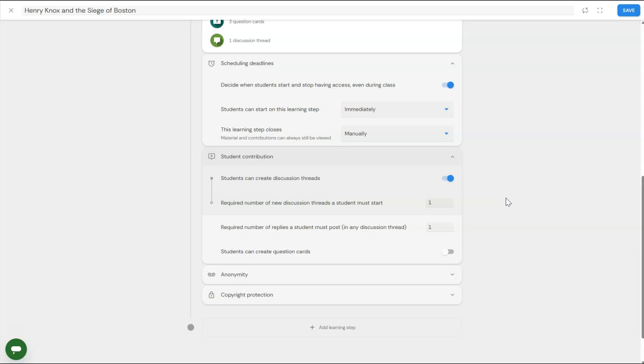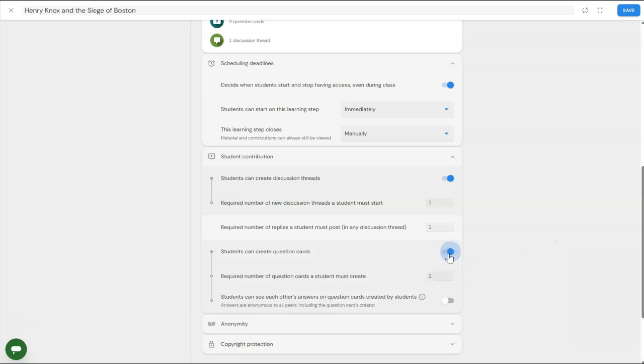Finally, you have the option for students to create question cards of their own. If enabled, you can choose the amount of question cards they must create, and you can also choose if you wish for students to see each other's answers for question cards created by other students.